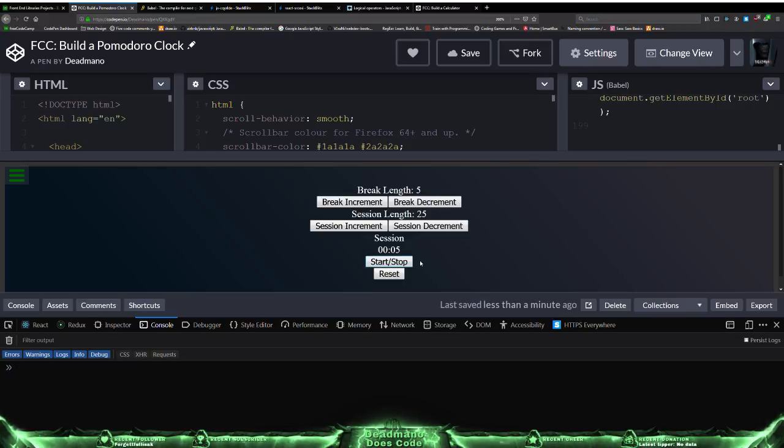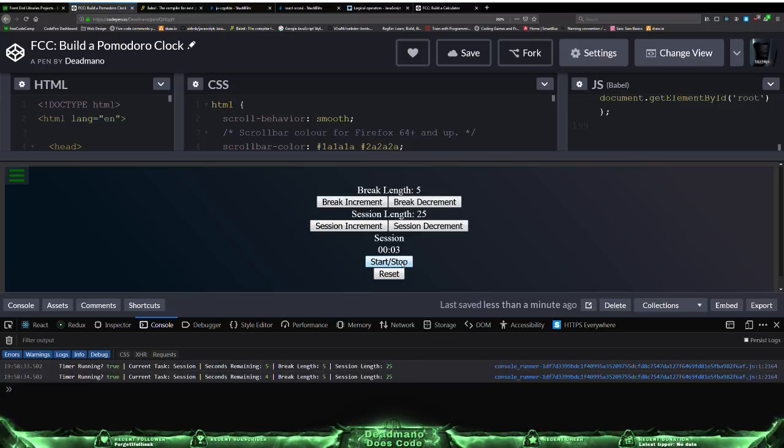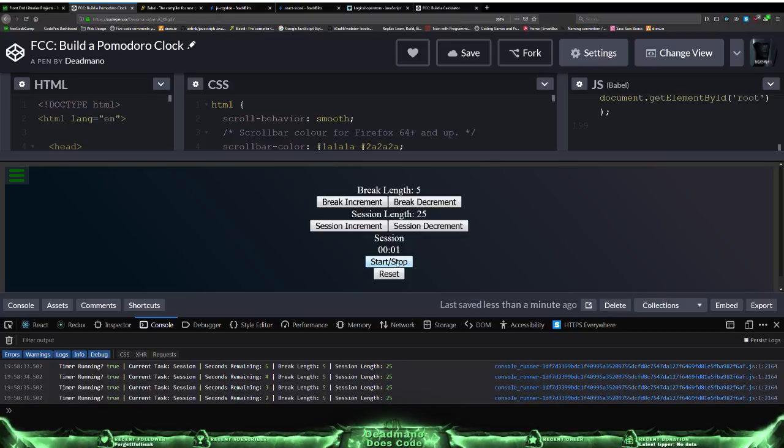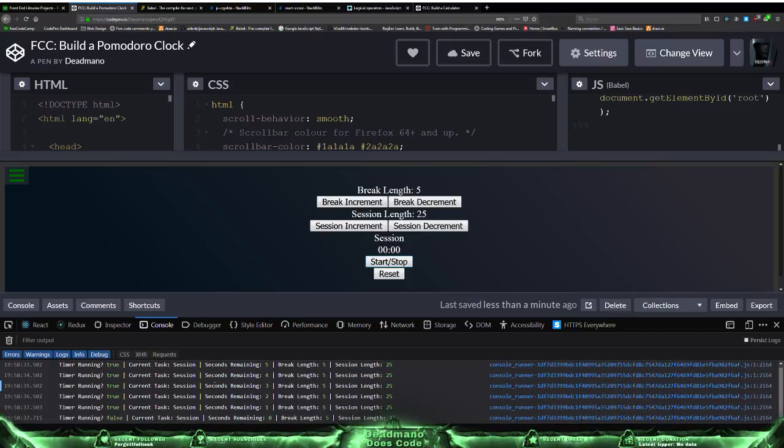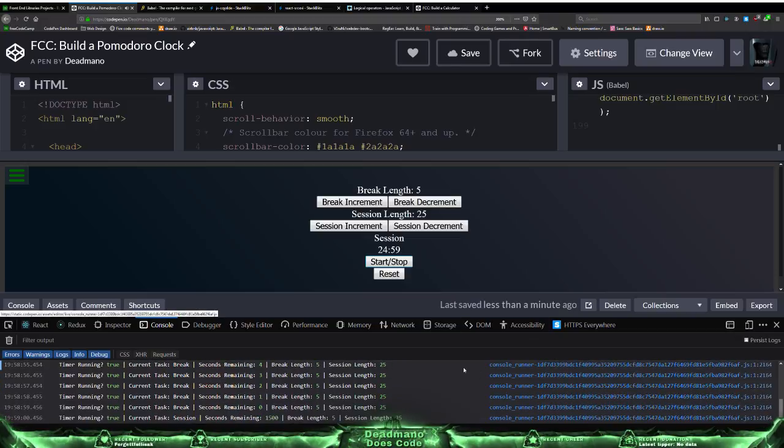Let's try it again. We're going to stop it on 0. Make sure no weird things happen. 0, stop it. Okay, we stopped it on 0. It's still on a session. Seconds remaining is 0, and timer is not running. When I hit start, hopefully it's going to switch to break. Does. There we go. Goes from session to break. And now you guys have a bit of time to work.